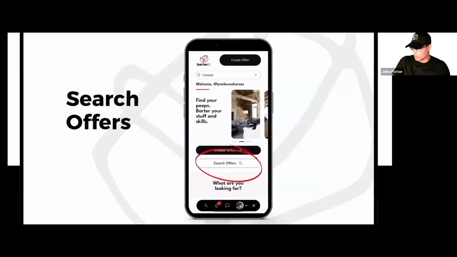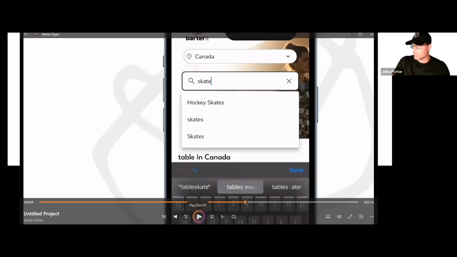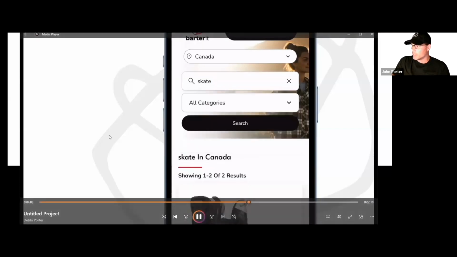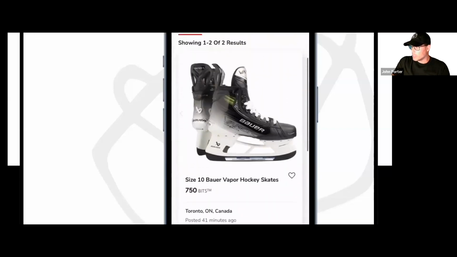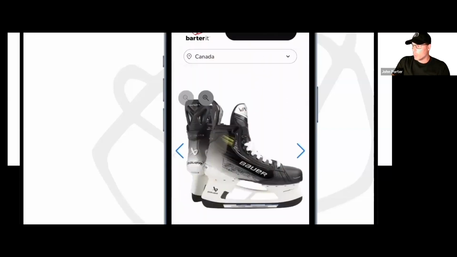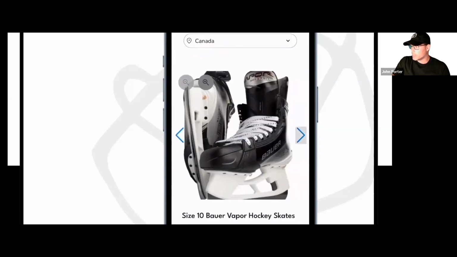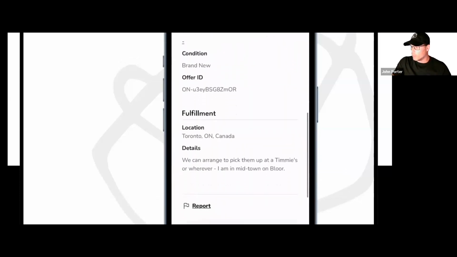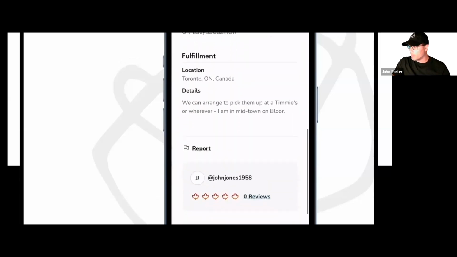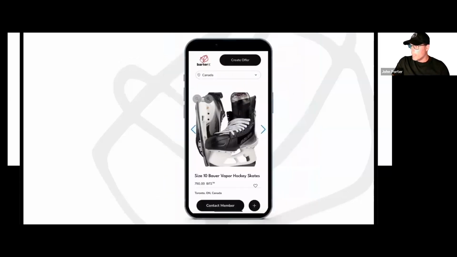Now we're moving into the search feature. Debbie is deciding that she needs to buy some hockey skates. She goes onto the search part of the web app and types in skate, and up pop a couple of listings for hockey skates. She's able to click on a tile, scroll through the photos and the details, look at the description and any other particulars, and see where the fulfillment is. We can arrange to pick them up at a Timmy's or wherever. I'm in Midtown Bloor. And there you go.